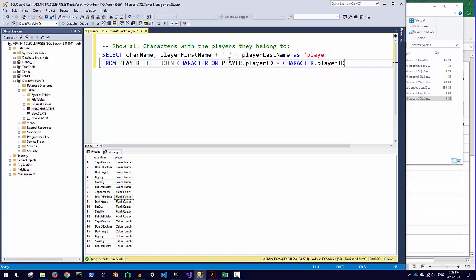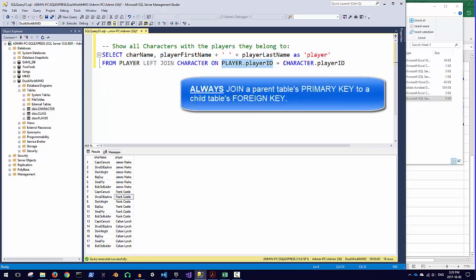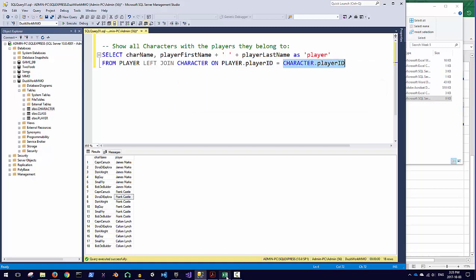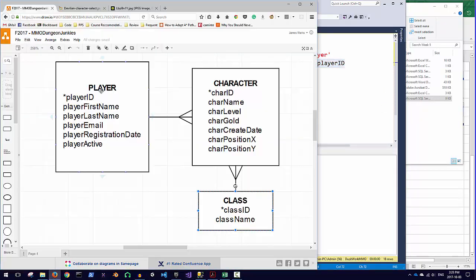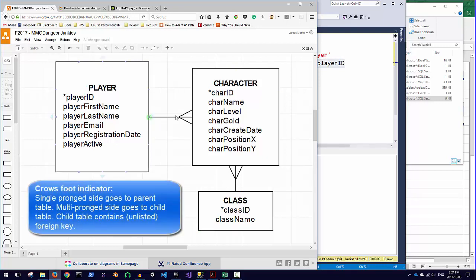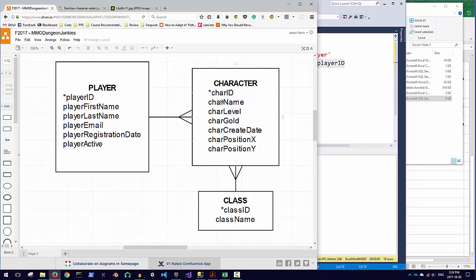Now be careful. We want a parent table's primary key to a child table's foreign key. How do we know? Well, number one, if we go back to our documentation, we can see that we have a diagram showing the fork going from left to right, and the left-hand side of this fork, in this case the single line side, is the parent side, and the multi-line side is the child table. Same thing applies to class. It doesn't go left to right, but it still goes out from class and then expands into character, meaning the class is the parent table, the character is the child table.